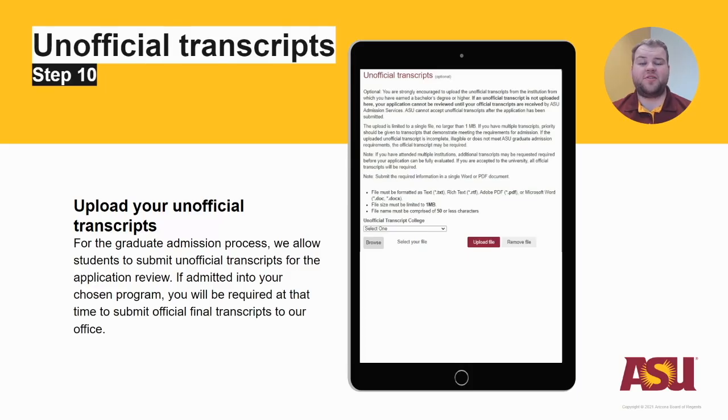For the graduate admission process, we allow students to submit their unofficial transcripts for the application review. If admitted into your chosen program, you will be required at that time to submit official final transcripts to our office. These transcript copies can be uploaded into the unofficial transcript section of the online application, and there are detailed instructions at the top of that page to ensure your file meets our upload requirements.